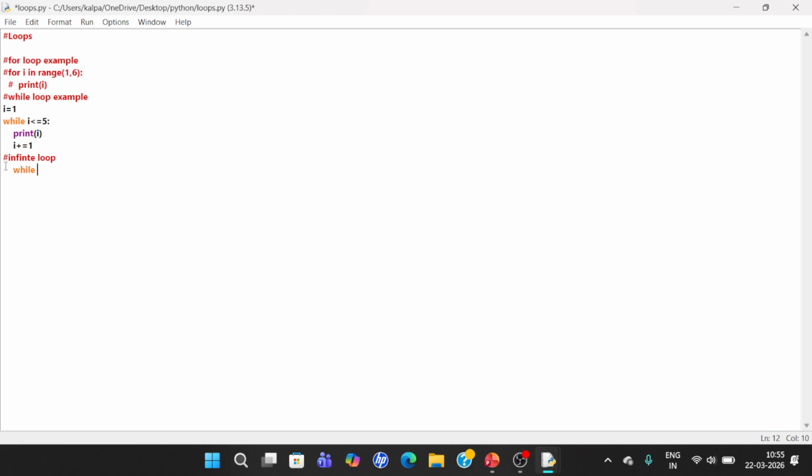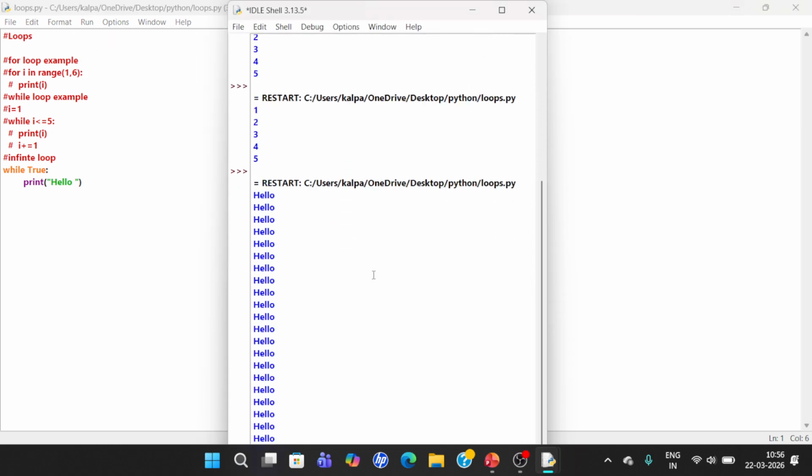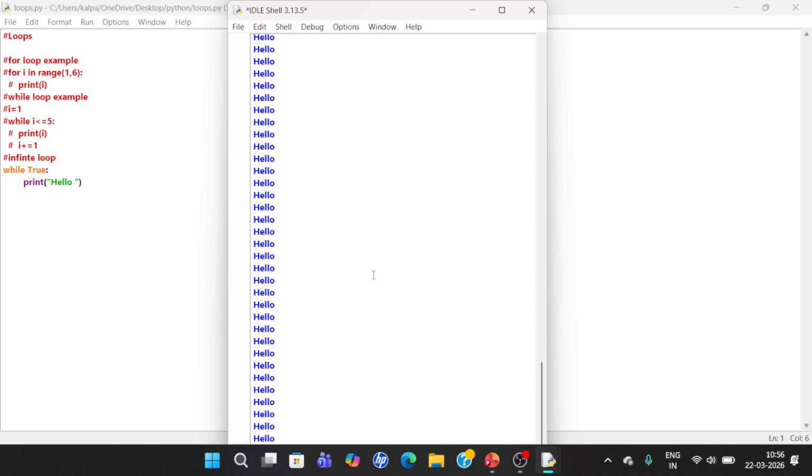Infinite loop. While True: if the condition is true, print hello. It is the infinite loop. Okay. Let's run this. First of all we will comment out these lines. Then we will print. This loop will run infinitely. It has no end. It will go on running like this. Okay. This is about the infinite loop.